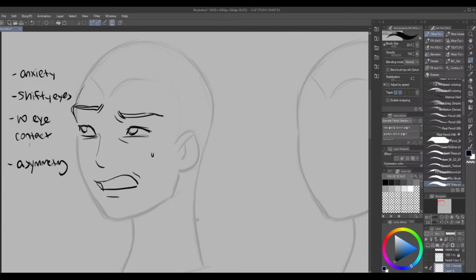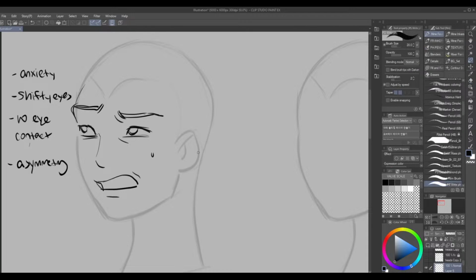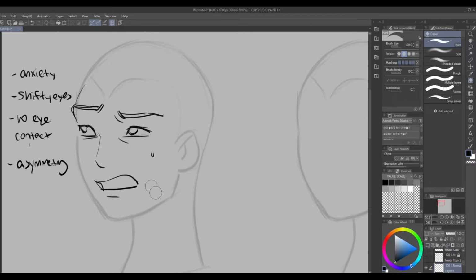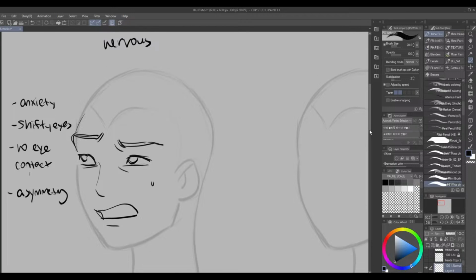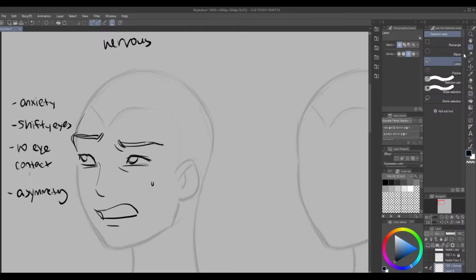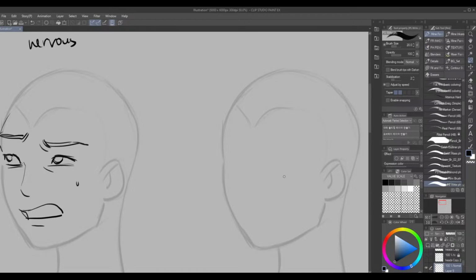I know this is just expressions for eyes and stuff. When you're nervous, especially with me, I touch my face a lot, or rub it a lot. It's like, oof, what's going on here? So there's also that sort of body language you can think of when you're thinking about drawing how to express something. As usual, you can exaggerate these features for different levels of nervousness.